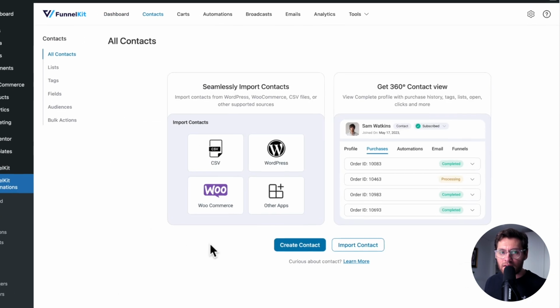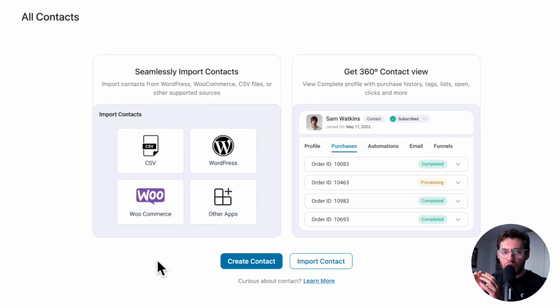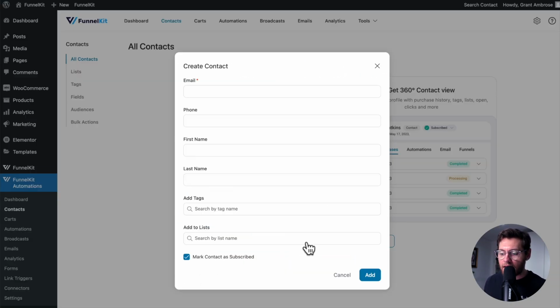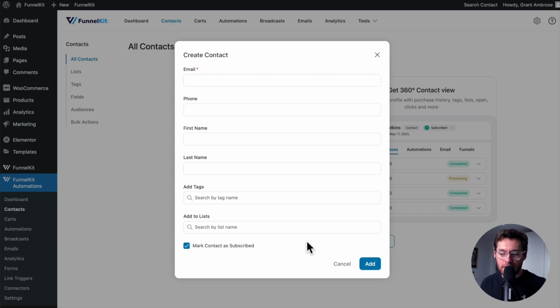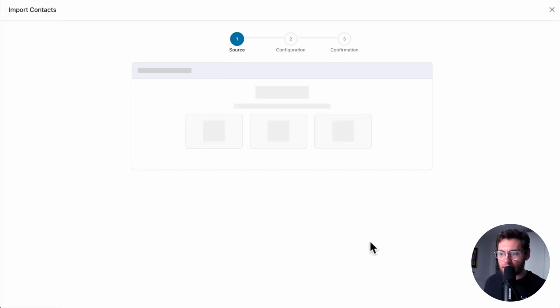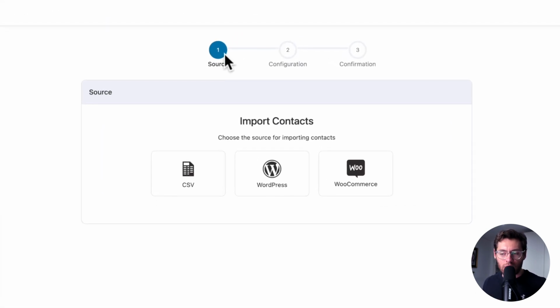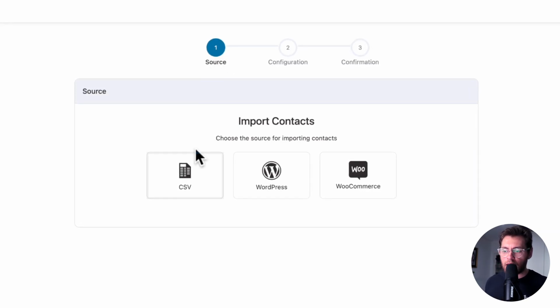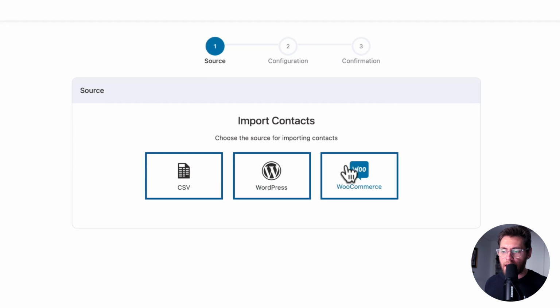If you have no existing contacts inside of FunnelKit Automations, you'll see this screen here. You have two options. You could click Create Contact and add a contact manually, or if you're already coming from an existing solution, you'll want to click the second option here, Import Contact. From step one, you select the source that you're going to import contacts from. Here's a quick summary of each of the different options and when you might want to use each.